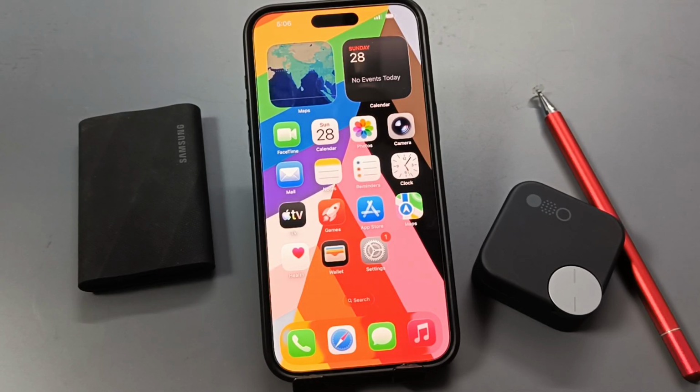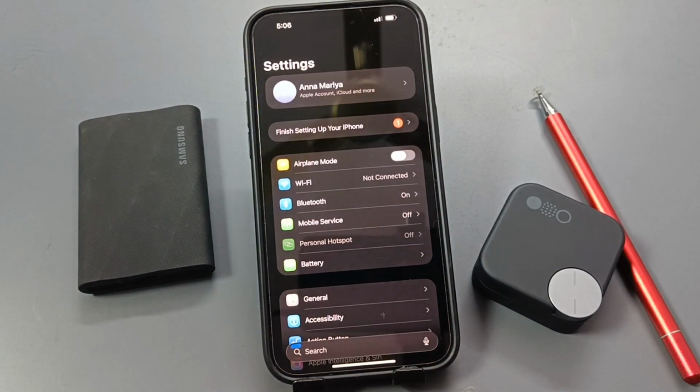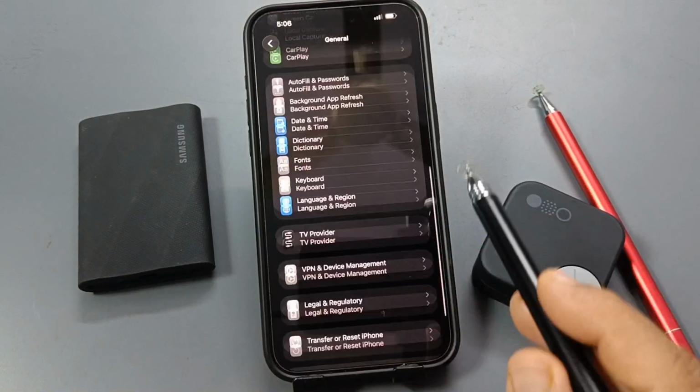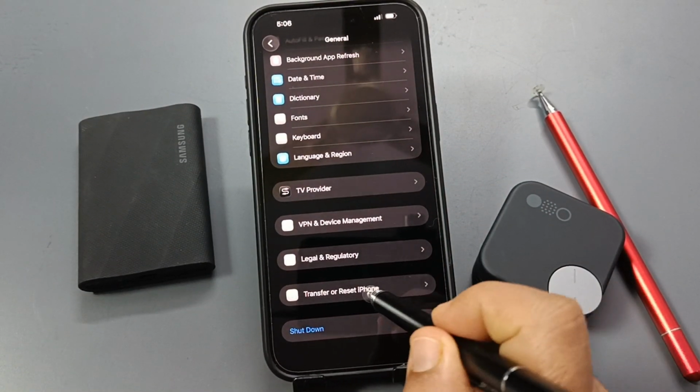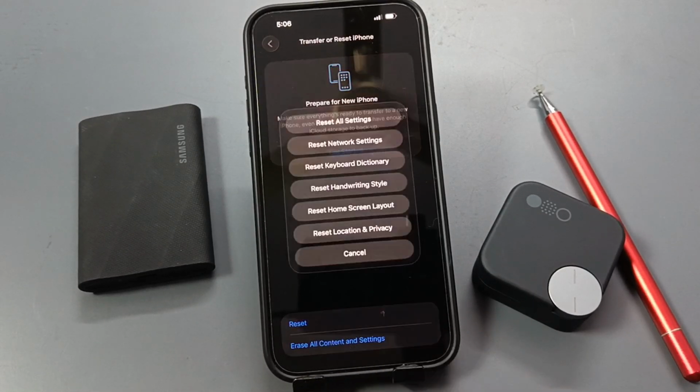So today in this video I am going to show you how to fix the network problems on this device. Simply go to settings. Now tap on the option general. Scroll to bottom. Here you can see the option transfer or reset iPhone. Tap on this one. Now tap on the option reset.